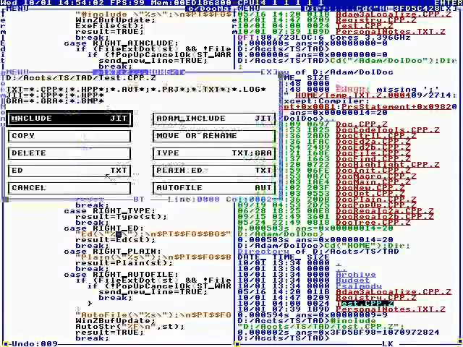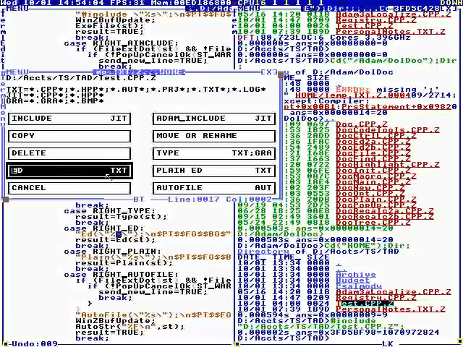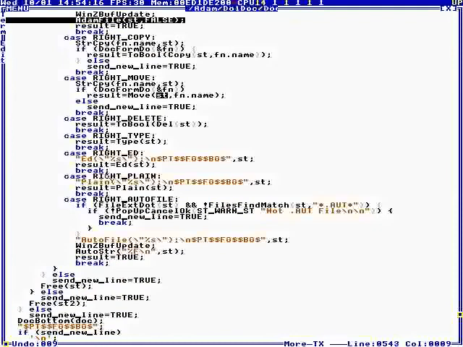Edit. This is write ed. I don't remember. Edit. That's kind of strange. Why do we have that when we can just hit space? Oh well, we do have it. Plain text. Auto file is for a slightly different thing.